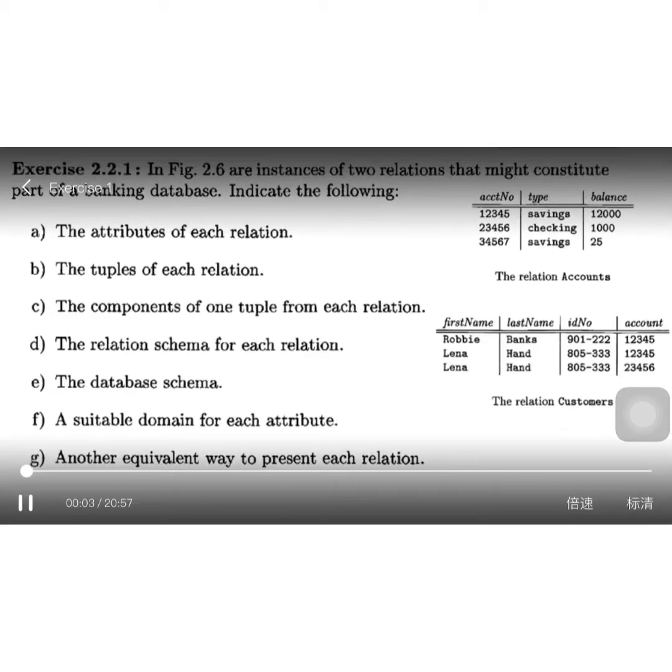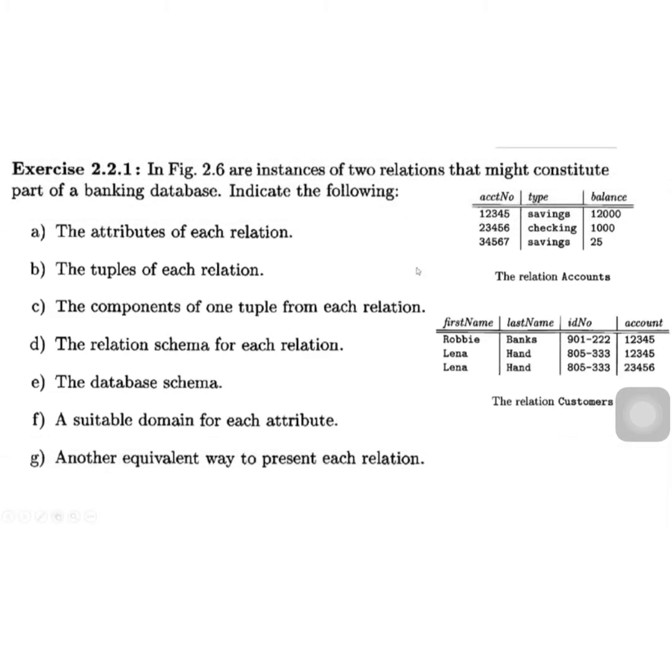Let's look at our homework. This exercise is about the concept of relation, and there are two relations, accounts and customers. Now let's look at these questions. Indicate the attributes of each relation.